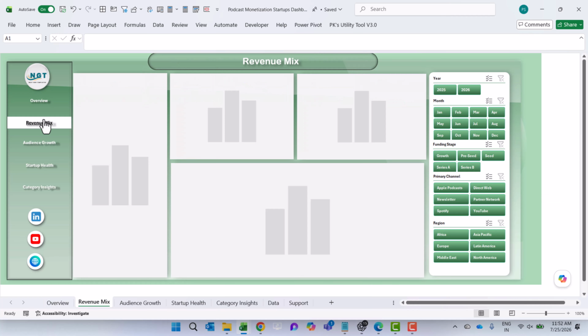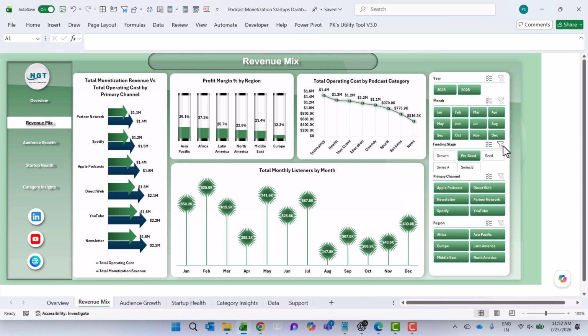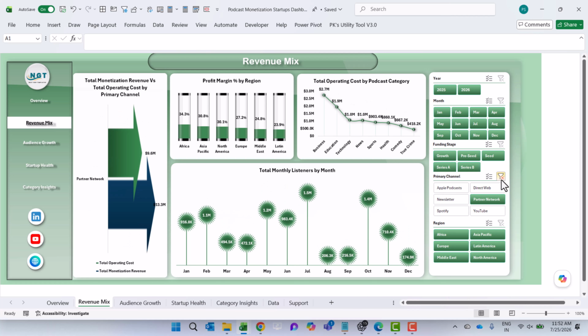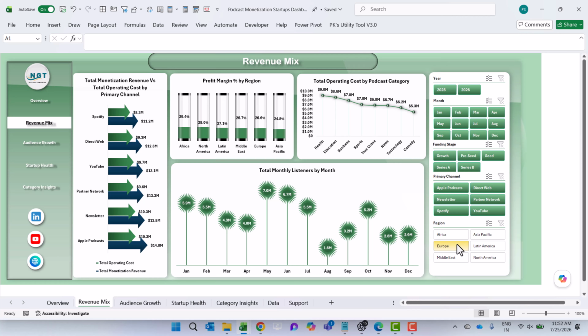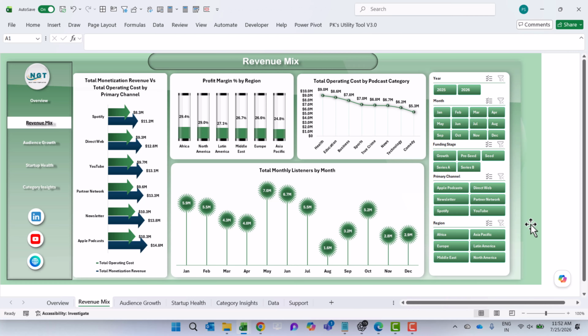Now let's move to the revenue mix page. This section focuses on where revenue and costs are coming from. It compares total monetization revenue and total operating cost by primary channel, shows profit margin percentage by region, tracks operating cost by podcast category, and displays total monthly listeners by month. It is useful for spotting which channels and categories are carrying the strongest financial weight.